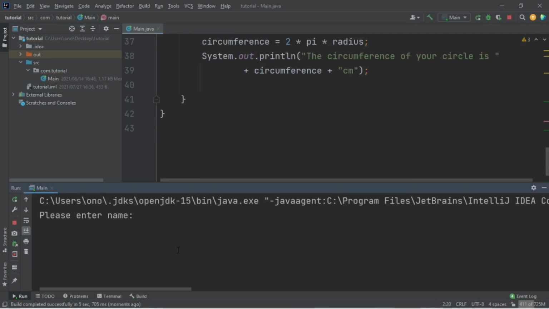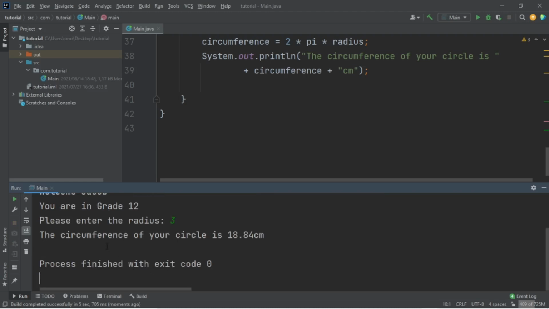Please enter name. Jacob. Jacob is doing grade 12. Welcome, Jacob. You're in grade 12. Please enter the radius. The radius is 3 centimeters and the circumference of your circle is 18.84 centimeters.